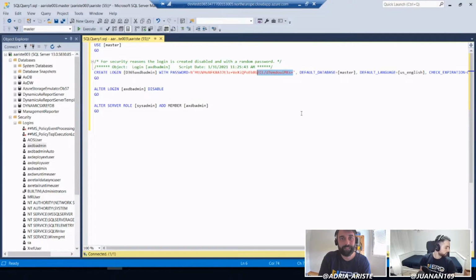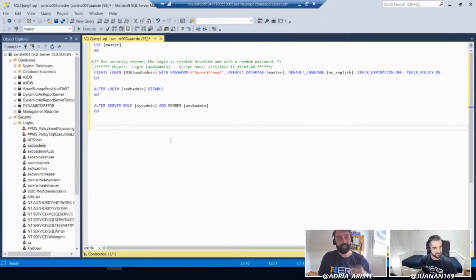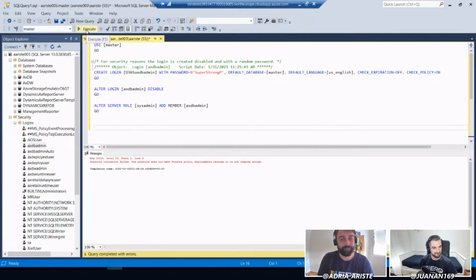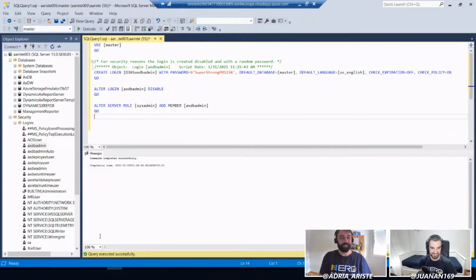So what I do is I create a new admin and I give it a new password. Don't use this password. It's not that strong. And run it. Okay, you can't use it. It's not validated by the Windows policy requirements. So I guess that, for example, 0, 1, 2, 3, 4, maybe that's not strong either. Oh, yeah, it's strong enough.